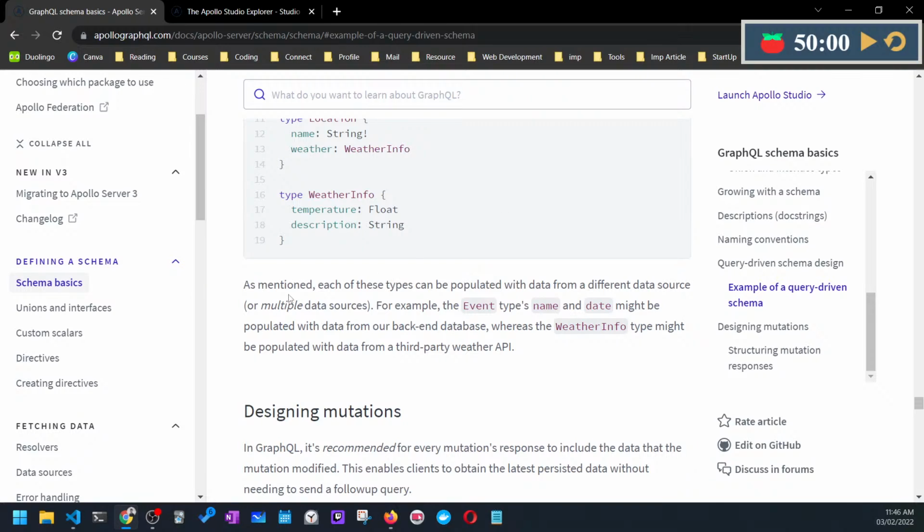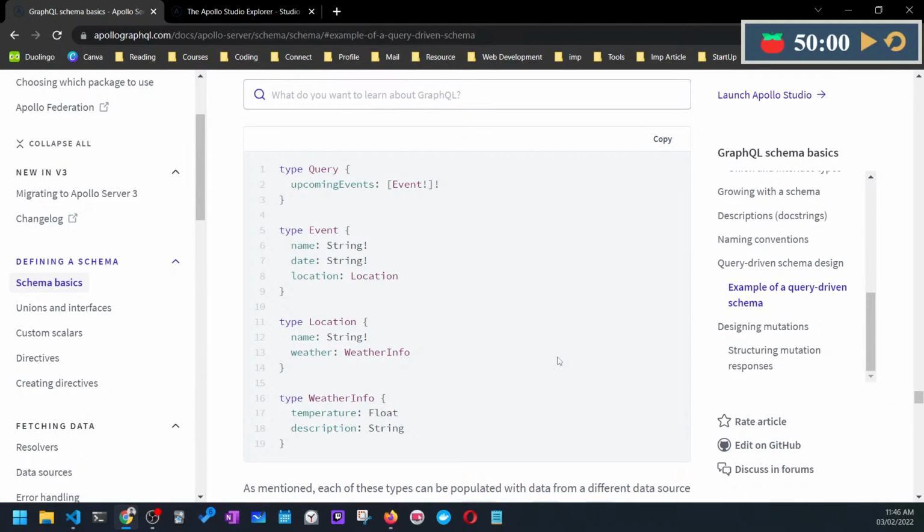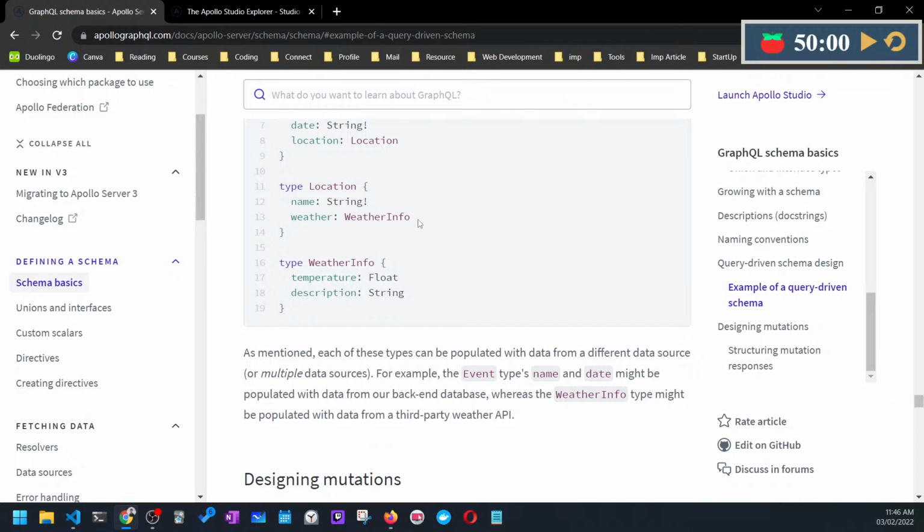As mentioned, each of these types can be populated with data from one or multiple data sources. For example, the event type's name and date might be populated with data from your backend database, whereas the weather info might be populated with data from a third-party weather API. So it does not matter where your data is stored; we can populate all of these fields from any kind of resource.